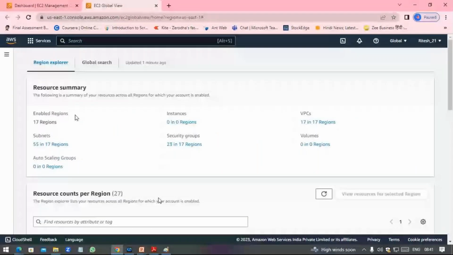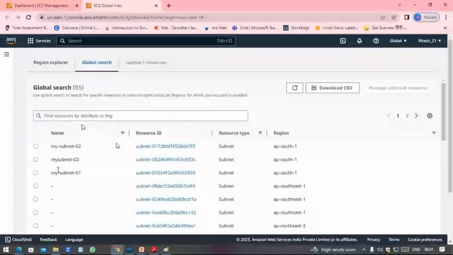Global search. Here you can see what the subnets are. See, I created three subnets, so they are there. Okay, so you get to know what the global picture is. Okay, now back.